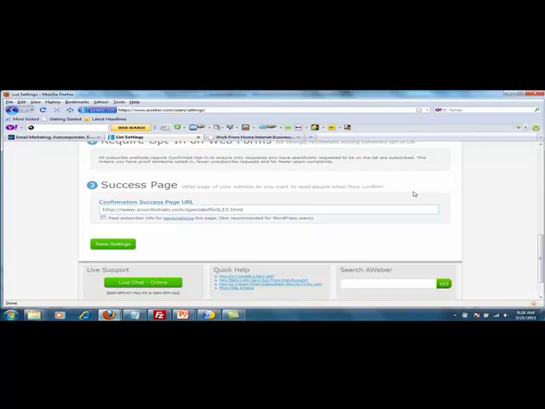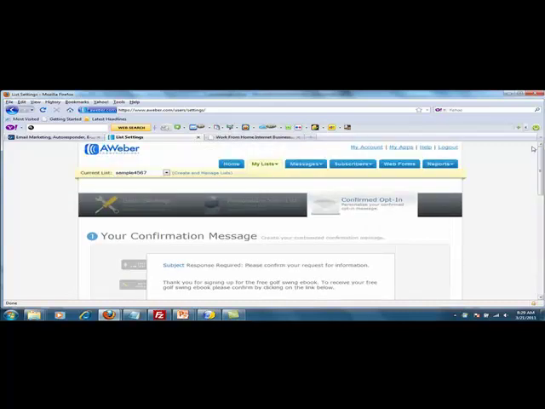But it's super important. That's where you go, your confirmation success page. You can do that within GetResponse and do it within Aweber, and those are the two spots that you can go to do that within them.